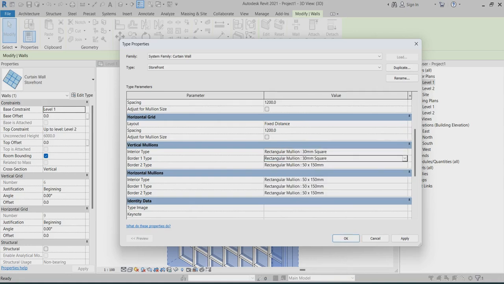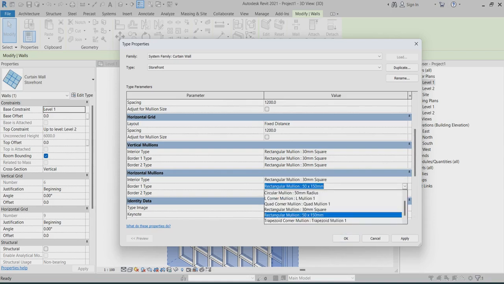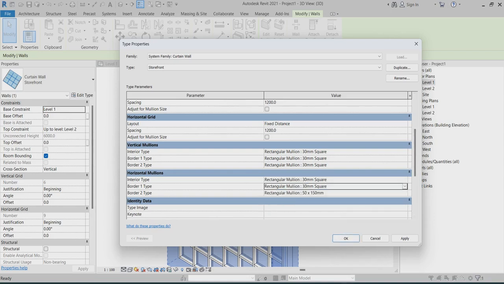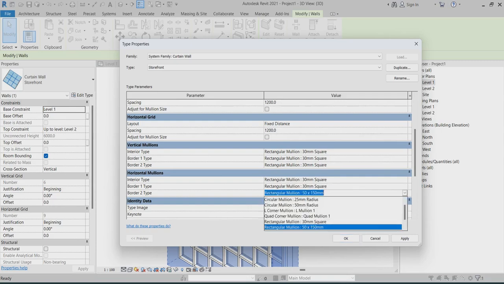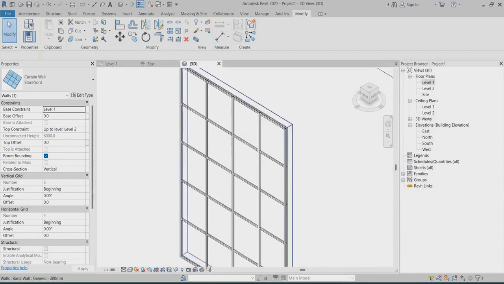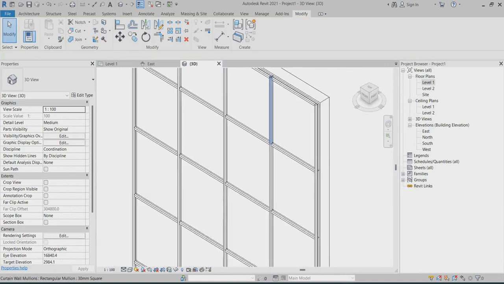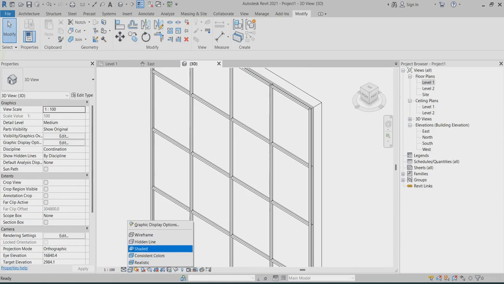Okay, vertical and horizontal. I will change the boolean 30. Okay, now it's okay. I just shaded this one. Right.